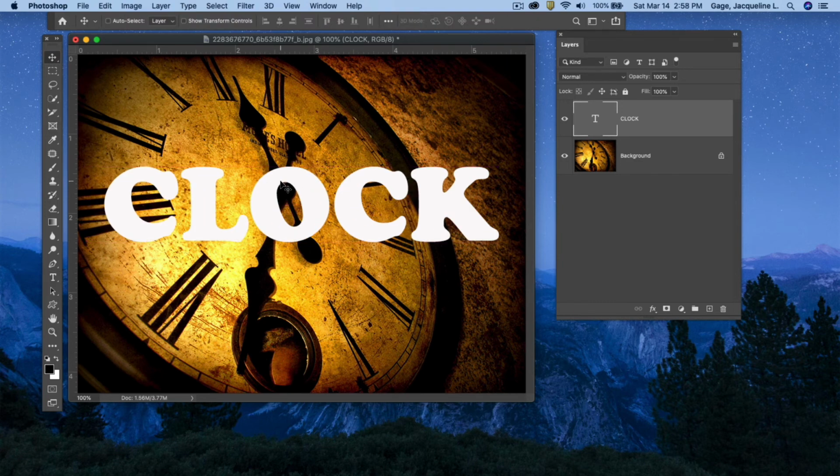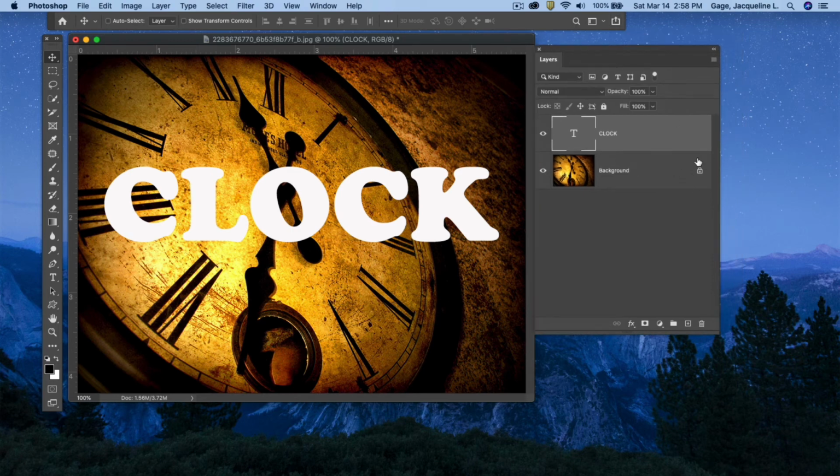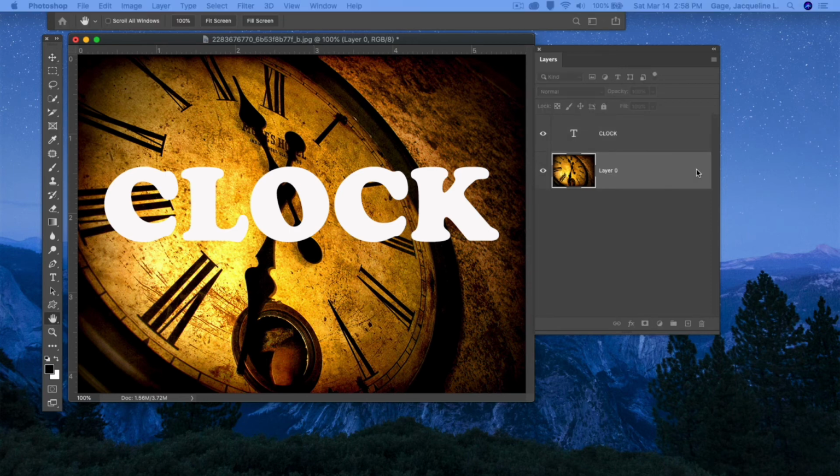Okay, in order to create a mask from your text, make sure that your image is on top. I think that's one thing that students forget to do. So I'm going to move this to the top, but I actually have a lock on this image. I won't be able to move it until I remove the lock. So I'm just going to double click and say okay to remove that lock. I'm going to move the image to the top.